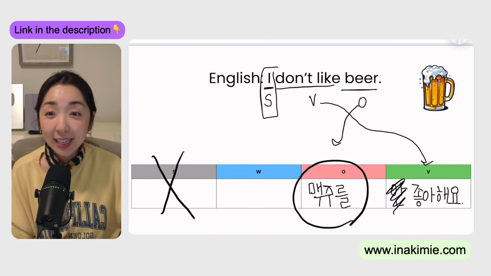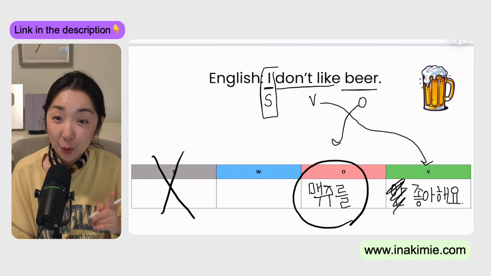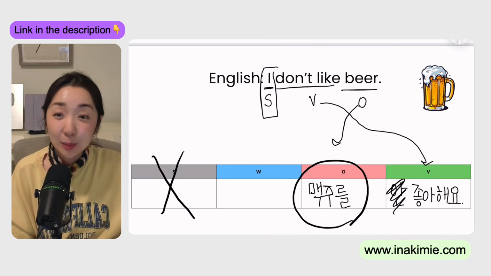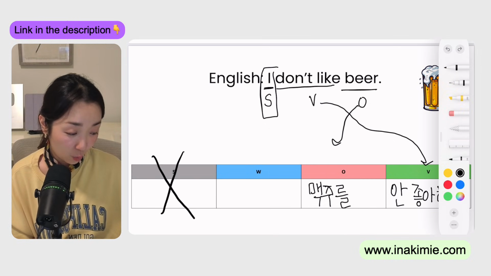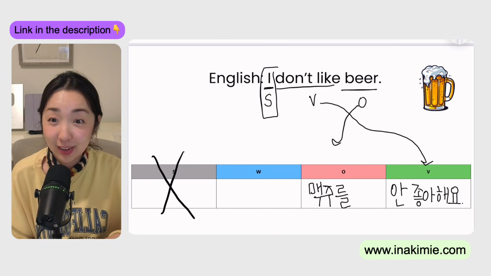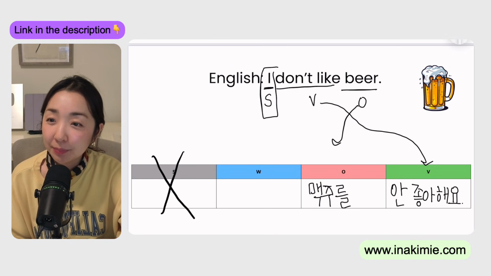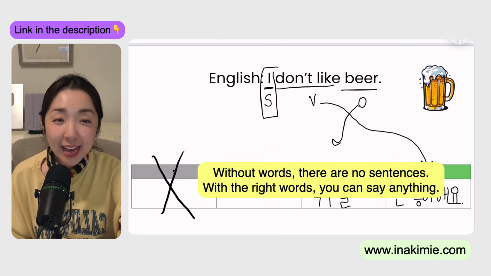That is why it's so important to know your vocabulary and study and expand your vocabulary. If you don't have vocabulary, you're going to be stuck with just one sentence forever. I don't want that to happen ever. So I'm going to show you something. So here we go. Without words, there are no sentences. That's the basics.